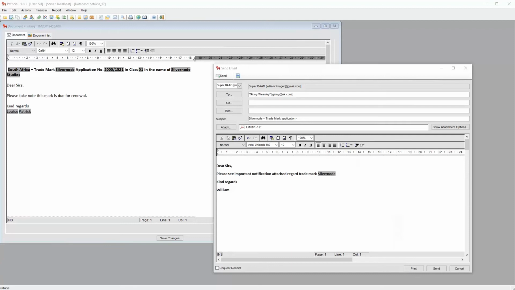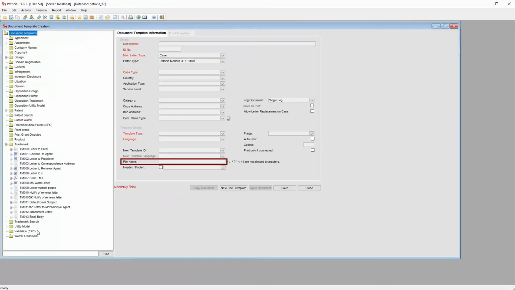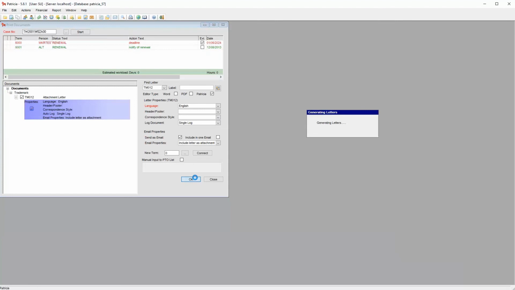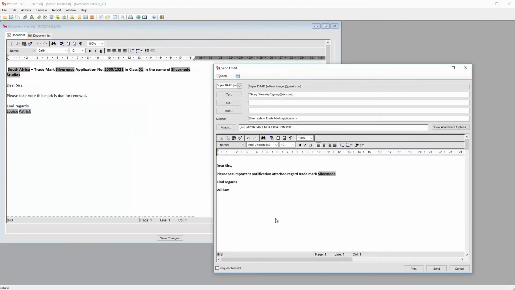One last thing to note. You can see my attachment was named Document ID TM012, which is perhaps not ideal. This is where the file name field on the document properties will be used. Go to your document properties and look at the file name field. Text entered here will be used as the attachment name when generated. So I will enter the text important notification and save. And let's generate my email again. The attachment is now named more appropriately because of the change we made.